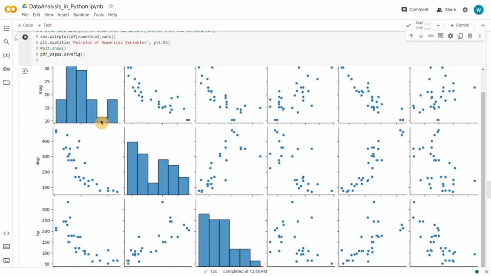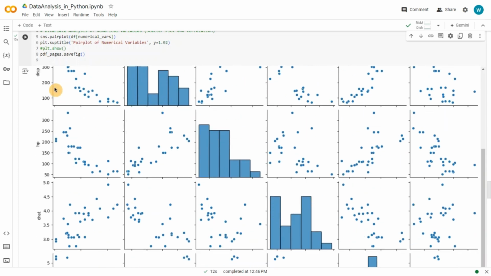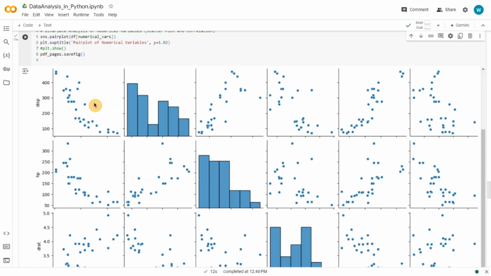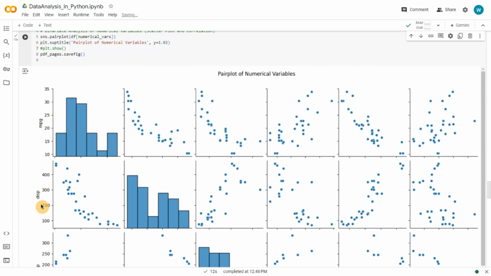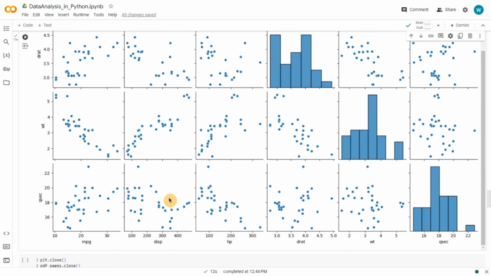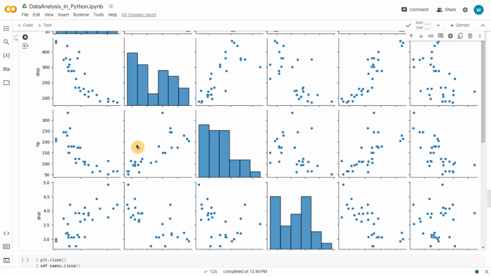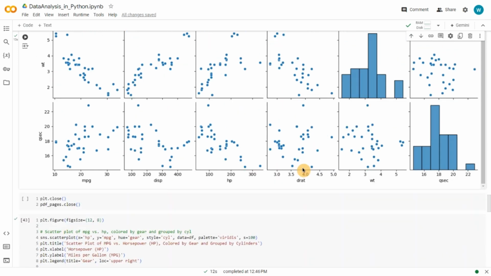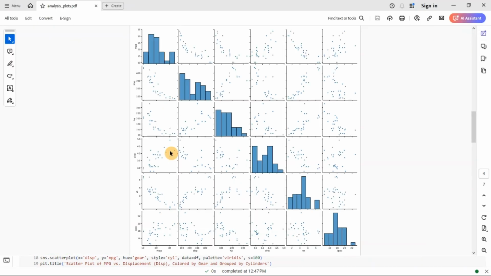So you can see the triangle below and the triangle above are symmetrical and mirror images of each other. So the lower part of the triangle is a mirror image of the upper part, so you can look at only one half of the triangle and see the relationship between different variables. So the relationship between displacement and mpg, between horsepower and mpg, and so on and so forth, and between horsepower and displacement. You can see all these relationships. And lastly, we will just save this into our report, and then you will get the report as we saw earlier. This is our saved report.